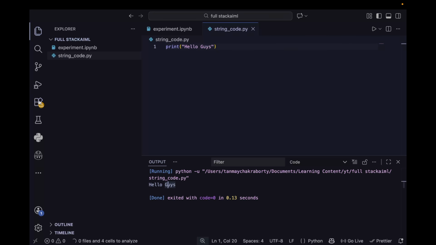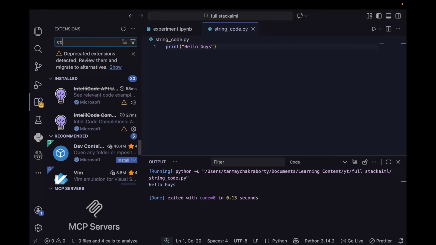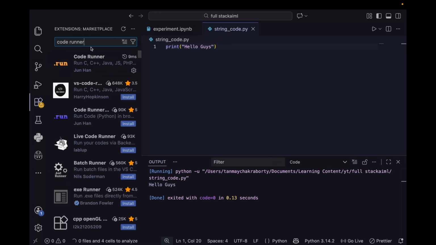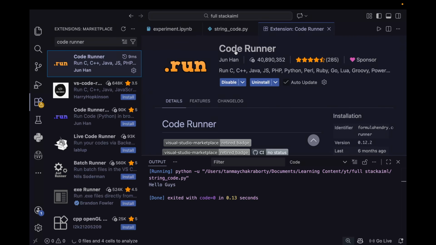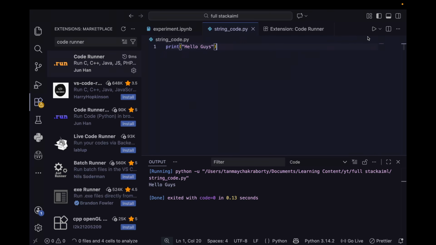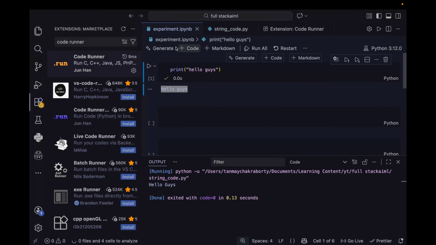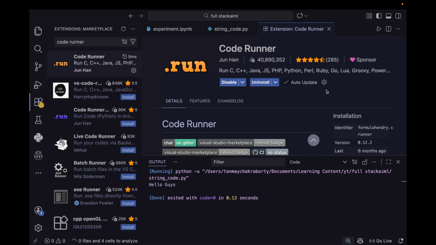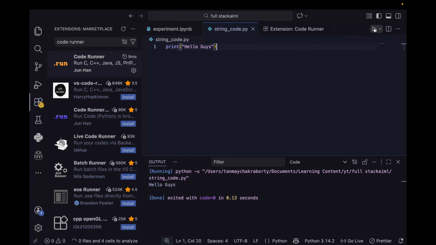If you go to this extensions section, you can search for something called Code Runner. This is the extension that you need to install inside your VS Code to run your py file using this play button, like we used to run for the notebook. It can help you execute any kind of programming language like C, C++, Java, PHP, Python, anything that you want to run. So if you click on this, see, it has executed this line, and it has printed hello guys.